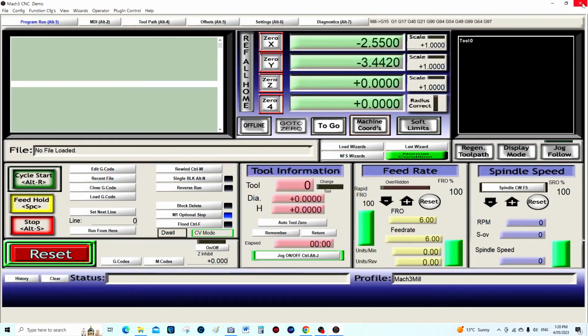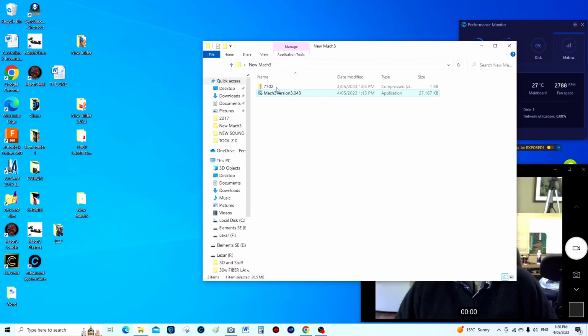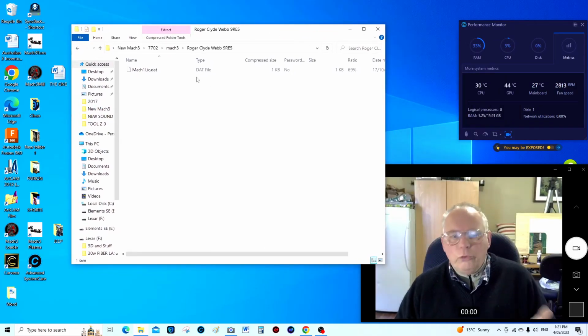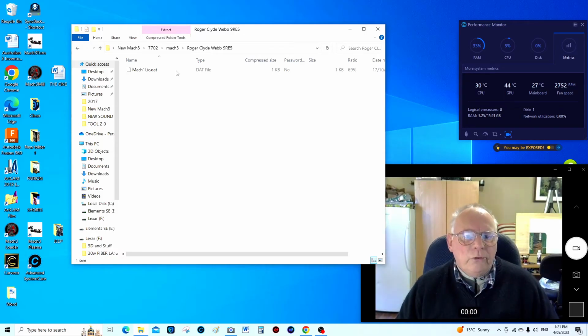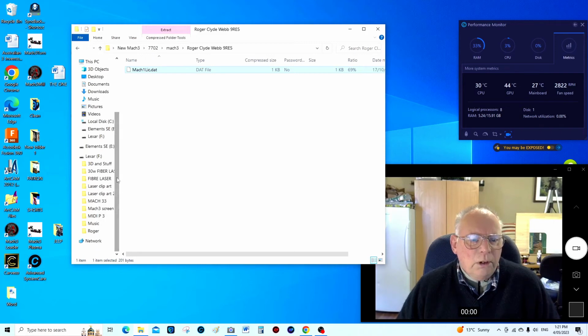Okay, so I'm going to come out of it again now, because we're going to put in my license. So somewhere here, got that open. So we're going to open that. Open that again. Now this is the DAT file that you would need. It would be a DAT file sent to you by Mach support. So you just highlight it, right click, and copy.